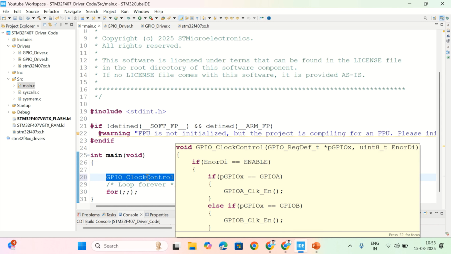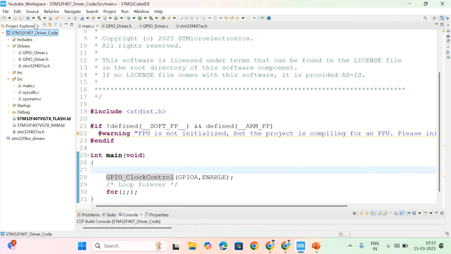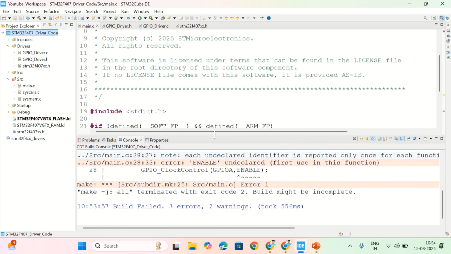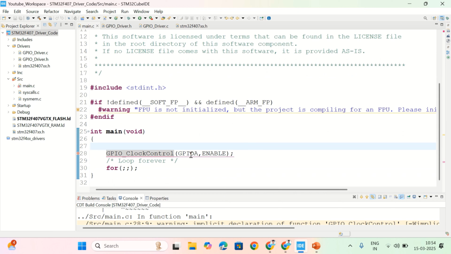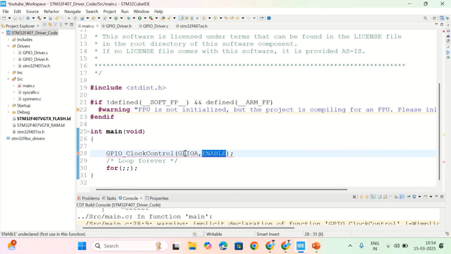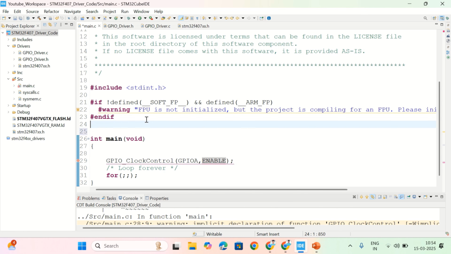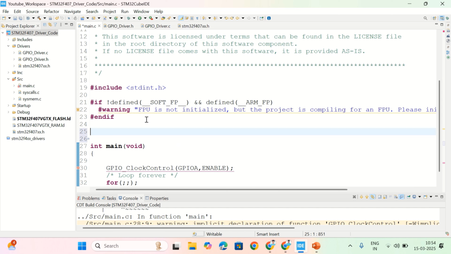Now let me build this project to check whether there are any errors or not. I think we got some errors. Here, see, we got three errors. That is, GPIOA is undeclared and ENABLE is undeclared. These are declared in the STM32F407 device specific file and the GPIO driver.h file. So before using them, first you should include the header files. That's why I'm including that header file.